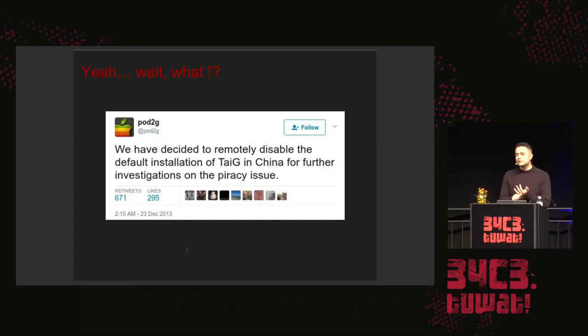So you mean you didn't know what was happening? You didn't bundle it with the jailbreak? Are you going to disable it for new installations? And then what does remotely then mean exactly? So what about the people that already had the piracy app? How are you going to disable that? Is that what remotely refers to? So that's an excellent tweet, I think.